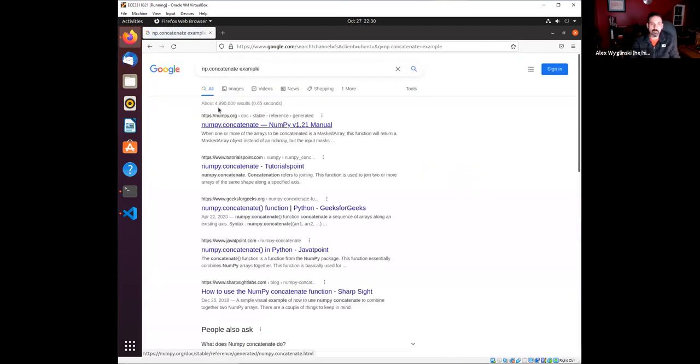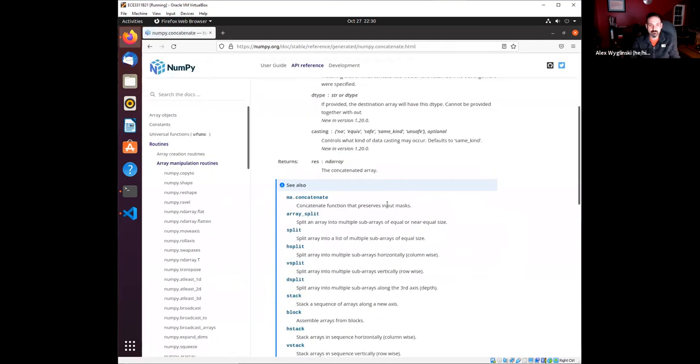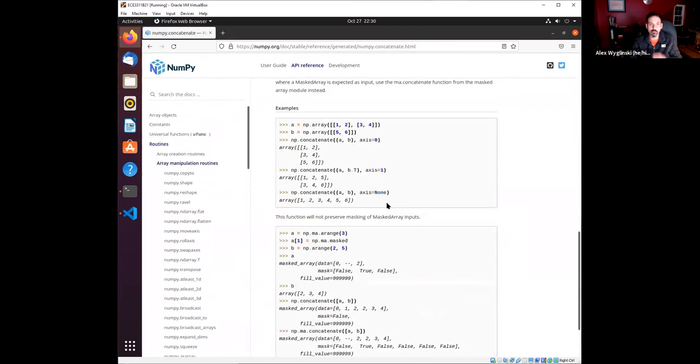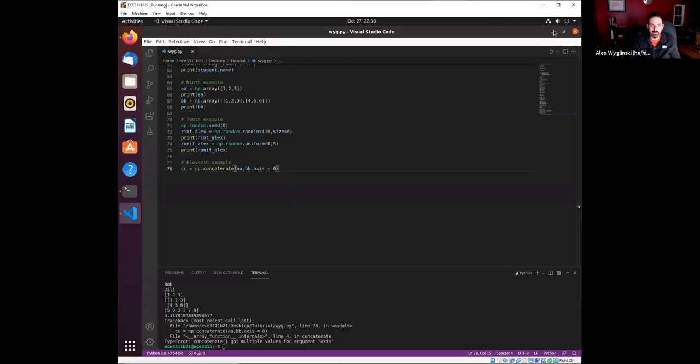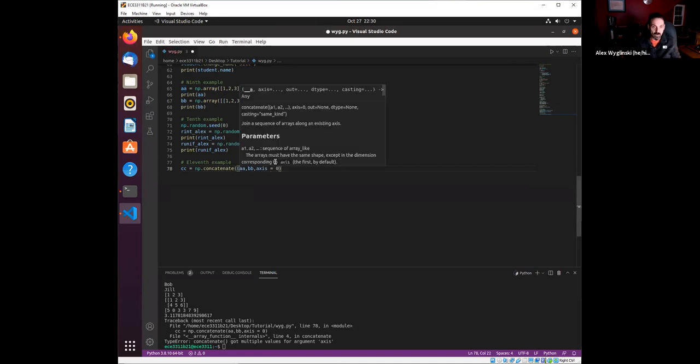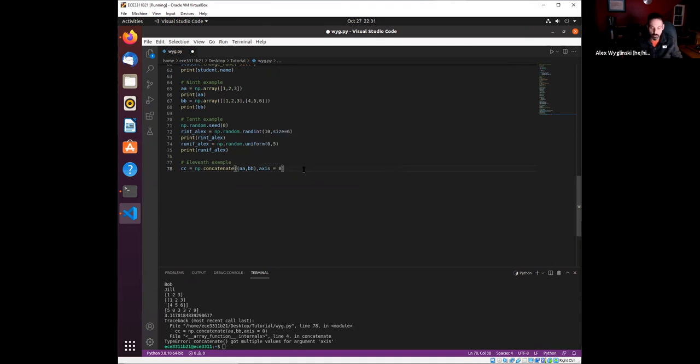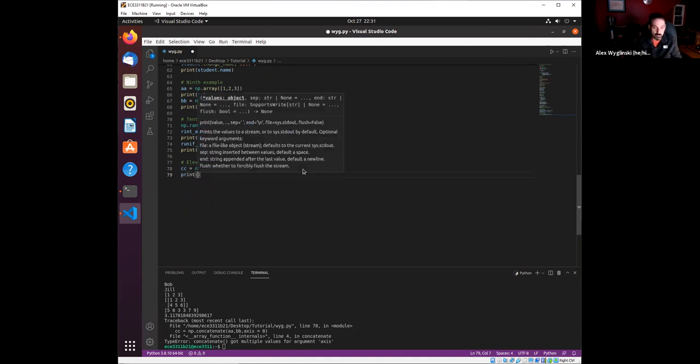So you go to, so there would be numpy.org, okay? And then you can go all the way at the bottom. And yeah. Oh yeah, I forgot, brackets. So, and then yeah, whether it's 0 or 1. So in this case, we would need to do 0, axis 0. So minimize that. So what you would need to do is do brackets, now we're in business. And then we would do print CC.